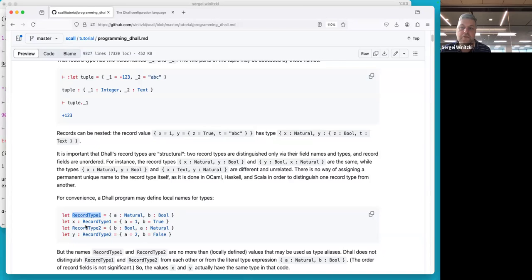There's no concept of a name of a type like in languages like Scala or Haskell, where you define a name for the type separately from defining that type, or together with defining the type. But you could define the same record type with different names in Scala and Haskell, but you cannot define it in Dhall. So this is a unique type, and you can assign record one, record two. It's the same thing. So record one and record two are actually the same type in this code.